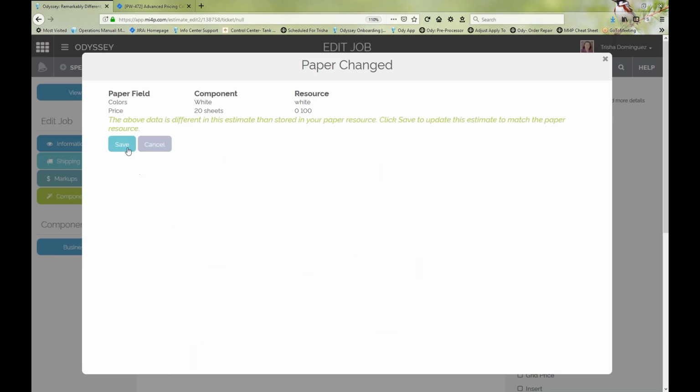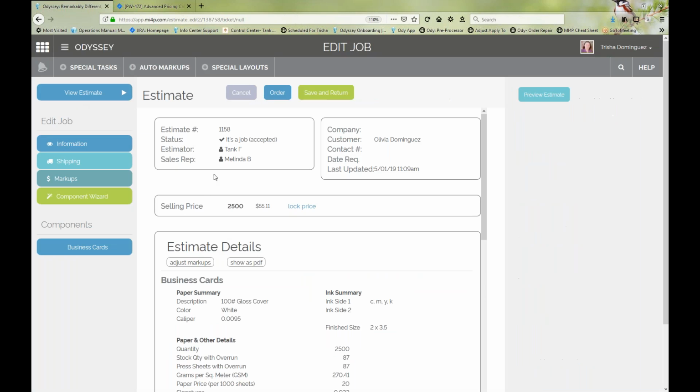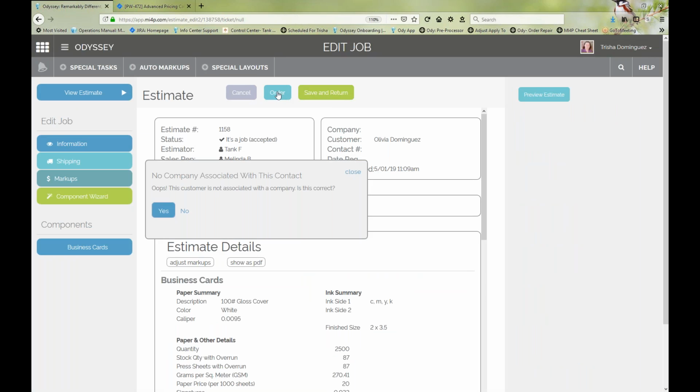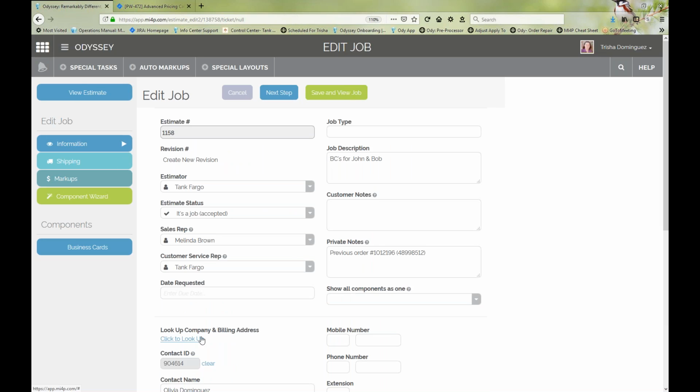And we do have this component, which is the business cards. All right, and we're going to view estimate. Everything should be there. I'm going to select order. No company with this one. Hold on, let me put in my person here. I need to go to information.